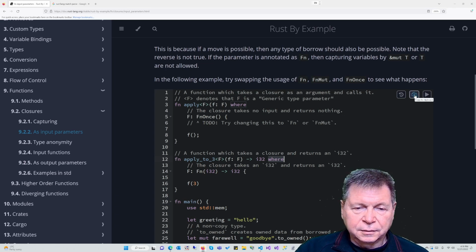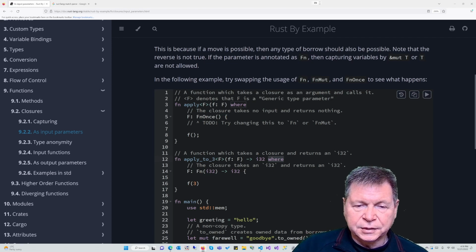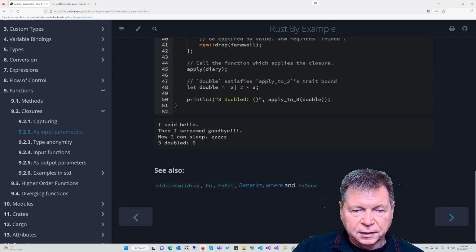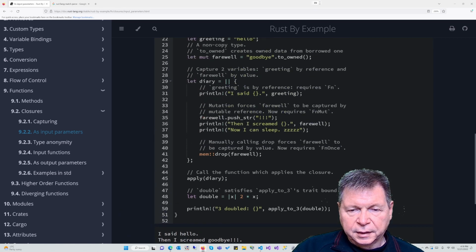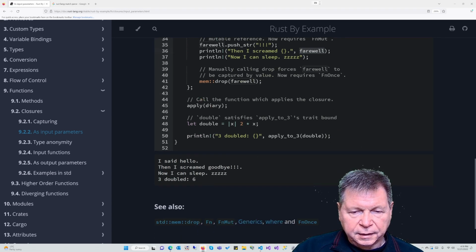All right. It says, hey, let's try these things and see what happens. So let's run it the way it is with the most flexible. And let's have a look down here. I said hello. Then I scream goodbye. Now I can sleep. Then I screamed goodbye. I said hello. Then I screamed goodbye, exclamation mark, exclamation mark, exclamation mark. And now I can sleep. Okay. And then 3 doubled is 6.